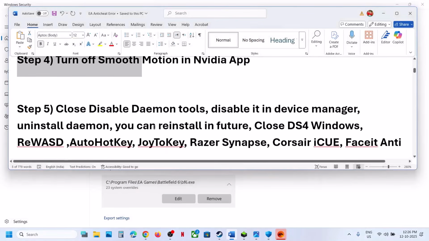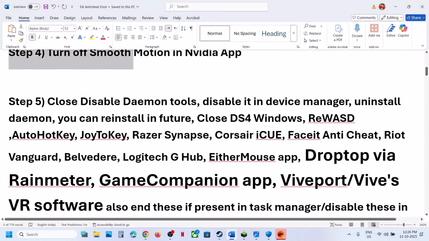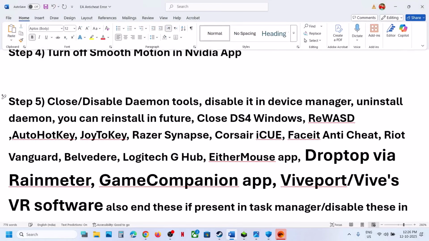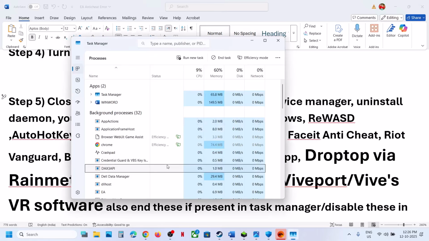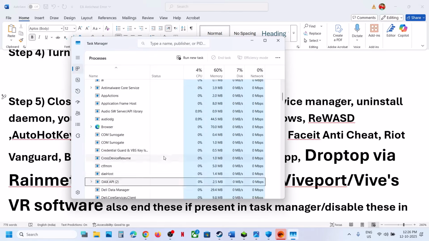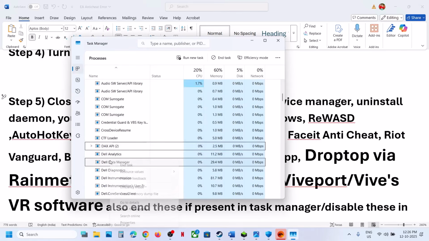Now the next step is to close or disable Daemon Tools. For this, you can right-click on the start menu, go to Task Manager, and in the Task Manager, if you find Daemon Tools running, you can just right-click and end task. I don't have it running, but for example, if you find it running, you can right-click and then click on end task. I don't have Daemon Tools over here.